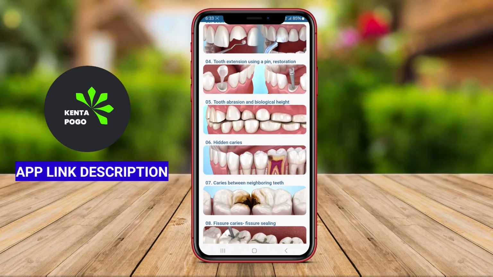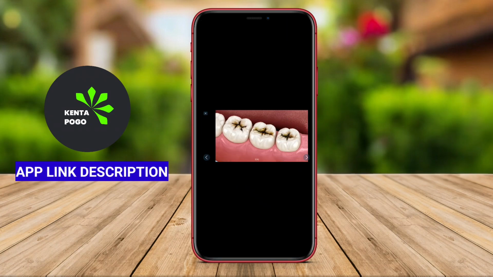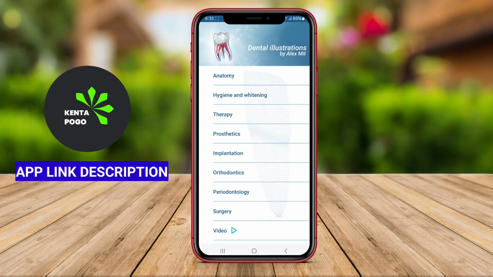The application typically features a comprehensive library of 3D models showcasing various dental structures, such as teeth, gums, and oral cavity layouts. These illustrations help users visualize complex concepts, making it easier to grasp important information about dental health and treatments.